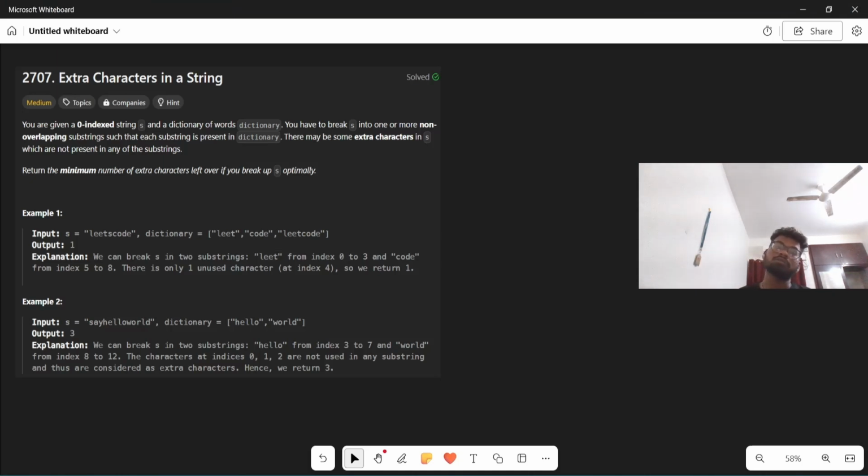Today we came across a very interesting problem, extra characters in a string. This was asked in yesterday's problem of the day for LeetCode.